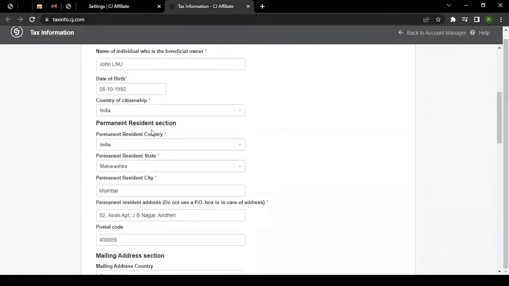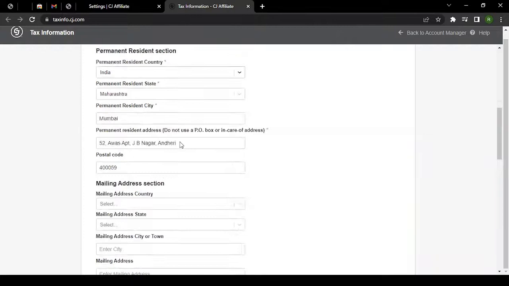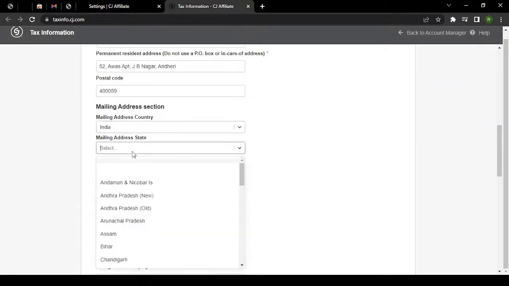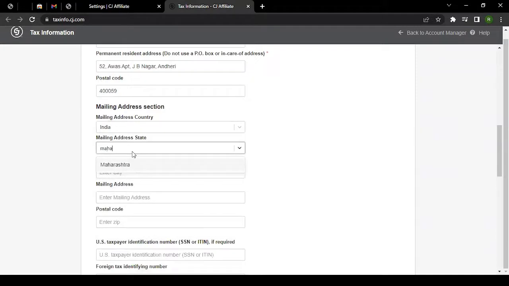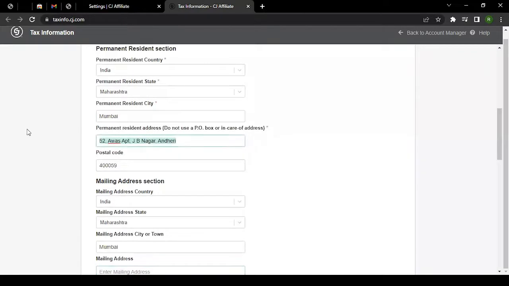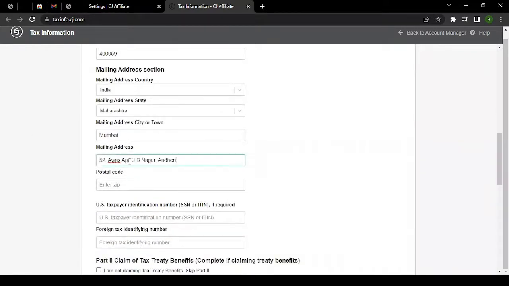Now, permanent residence section is necessary here, but the mailing address section, you see, it's not mandatory, but it's better to write since it will be almost the same, or not almost, it's actually the same, but it's better to write just in case. Okay, you can copy and paste from here. And as you can see, I was telling that it's a very detailed process.